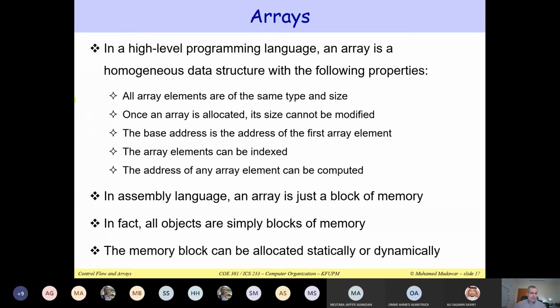Why homogeneous? Same type. Yes, all the elements in the array are of the same data type. Same data type means they are of the same size, and therefore the array can be indexed. Okay. Now, once an array is allocated, its size cannot be modified.